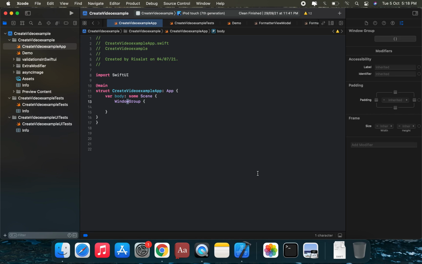Hello everyone. Today, let's talk about various date formatters in SwiftUI. What is a date formatter in SwiftUI and Swift? A date formatter is a formatter that converts between dates and their textual representation.